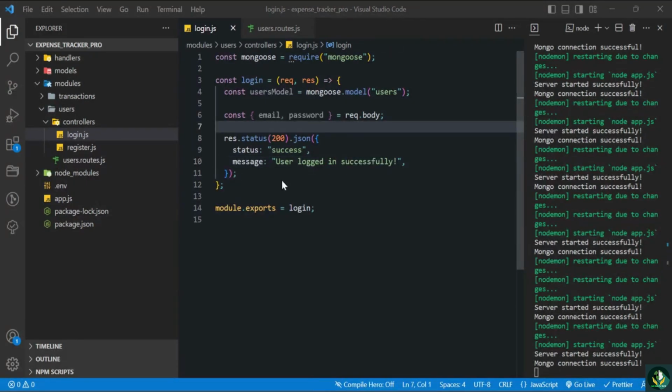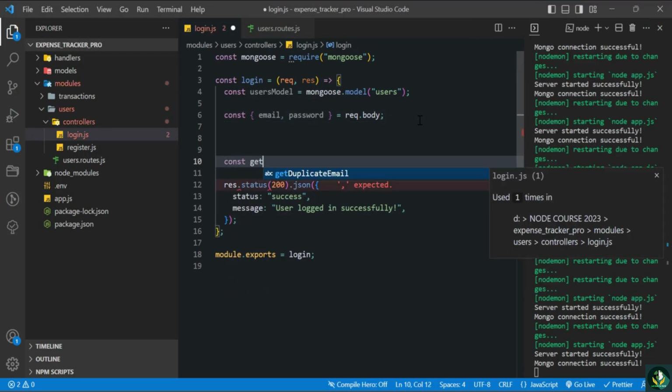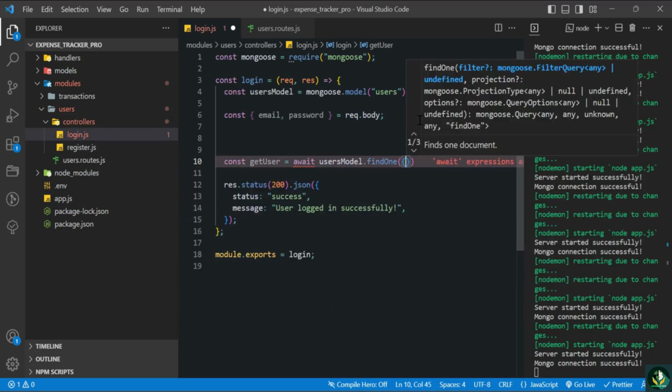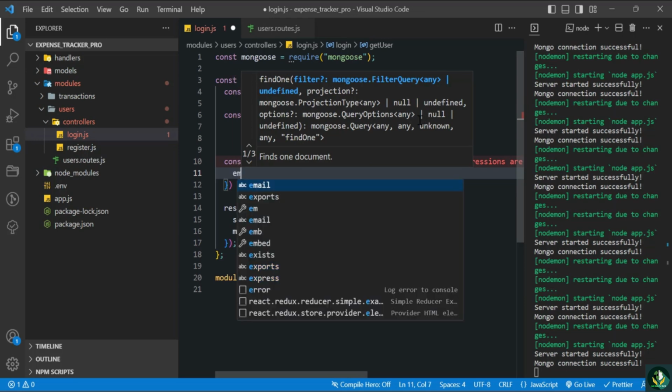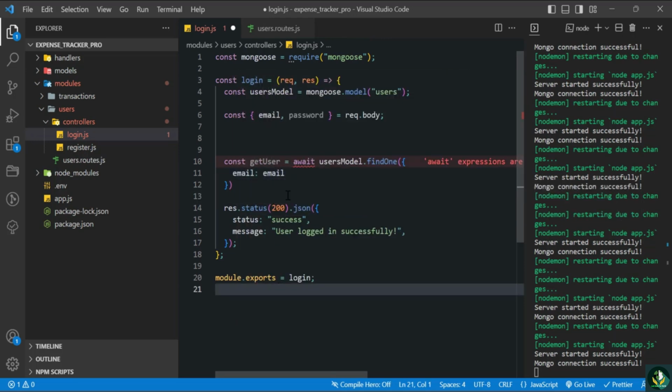Now for handling the login, what we need to do first is to detect whether the email that the user provided for login exists in our database or not. For that, what we can do is const get user await users model dot find one, and then the condition will be email equals to email. So we are trying to find if the email that user provided exists in our database. So this will be an async function, right?